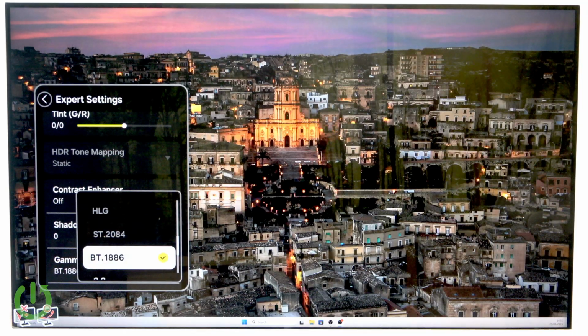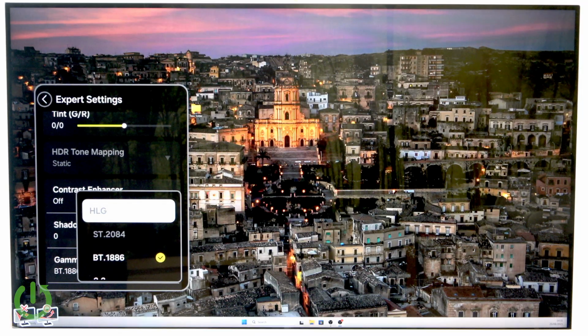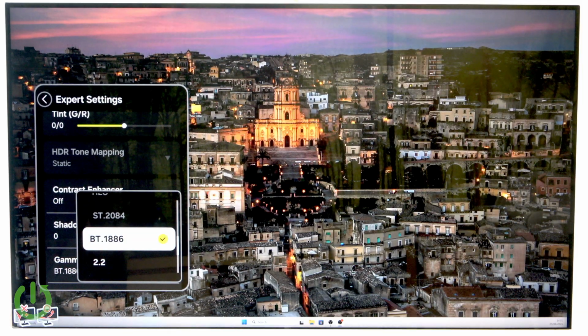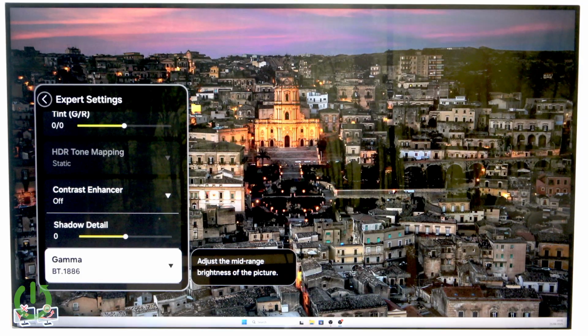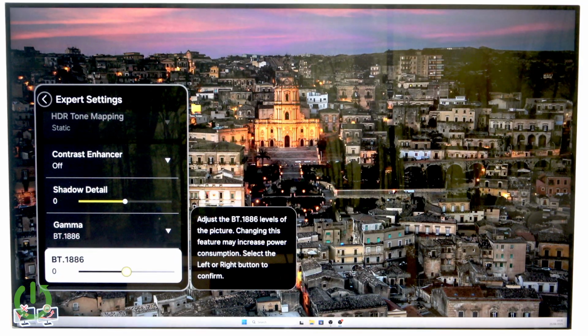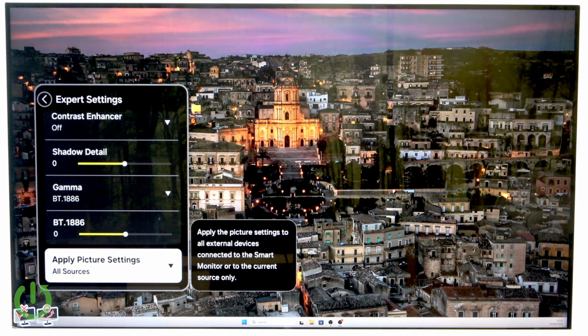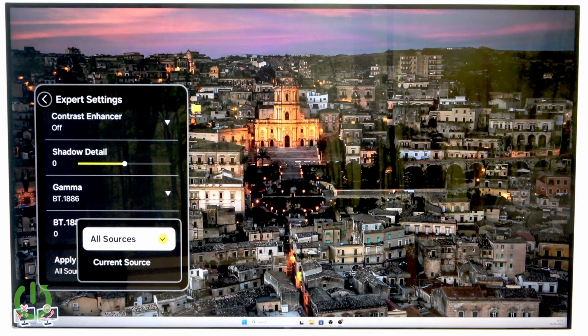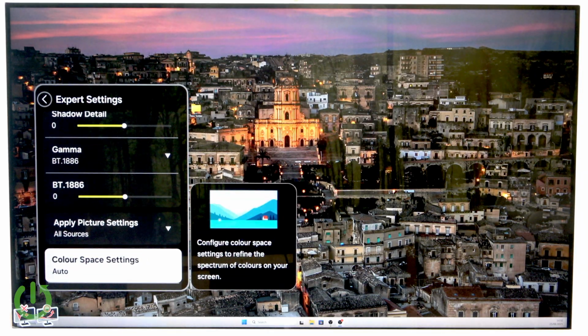Here they have gamma, and if we click that we can change to the ST.2084. Here they have HLG. By default it is BT.1886, and we can set it to 2.2. Here we have the gamma settings, and we can increase the gamma and decrease gamma. And here they have apply picture settings. We can change to the current source or all sources right now.